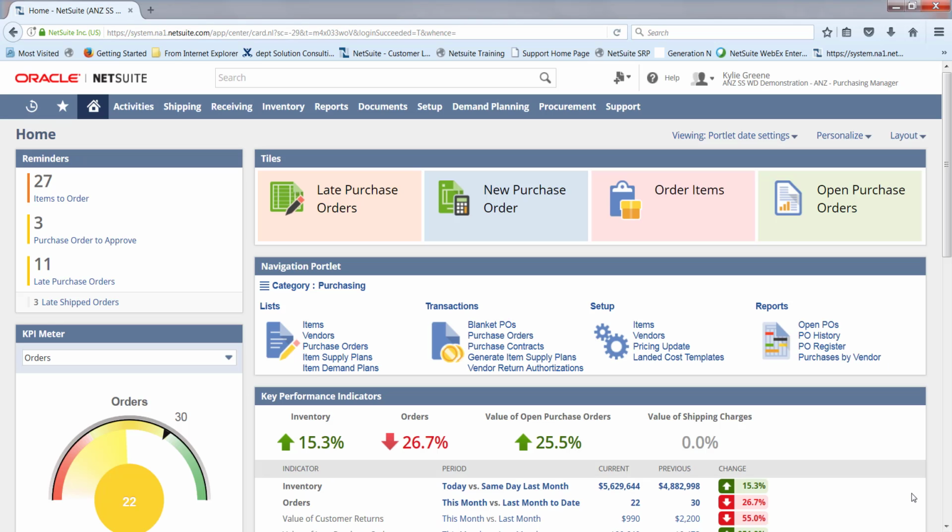Today we're going to do an introductory demonstration of NetSuite's procurement management and functionality. To do this, I'll be using 3 of the many built-in roles that come with the NetSuite solution. NetSuite is a role-based system, and a user's role determines what you can see and edit in the system, as well as the organized information that appears on your dashboard. We are looking at the dashboard of a purchasing manager.